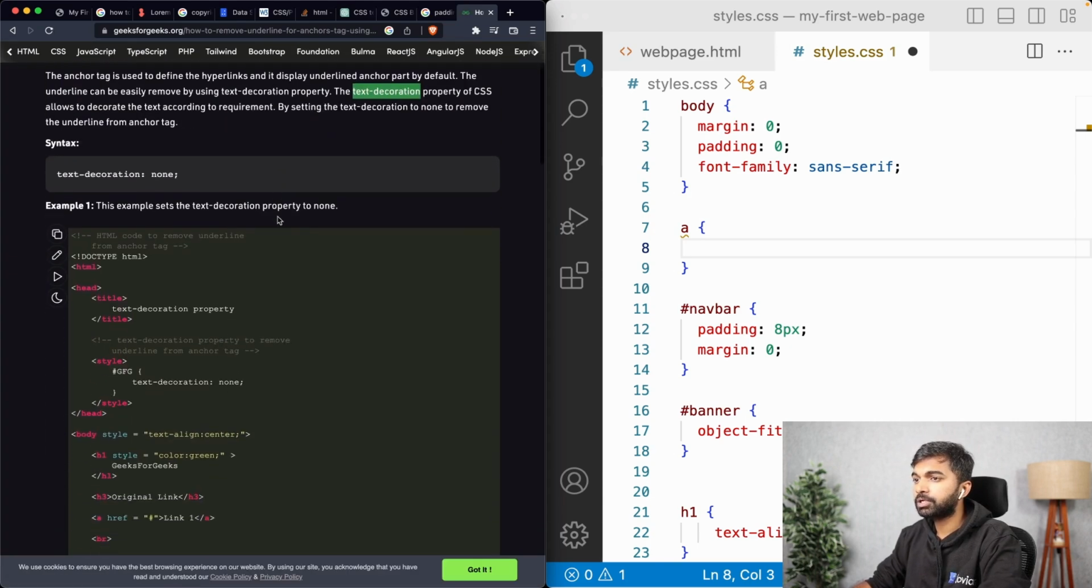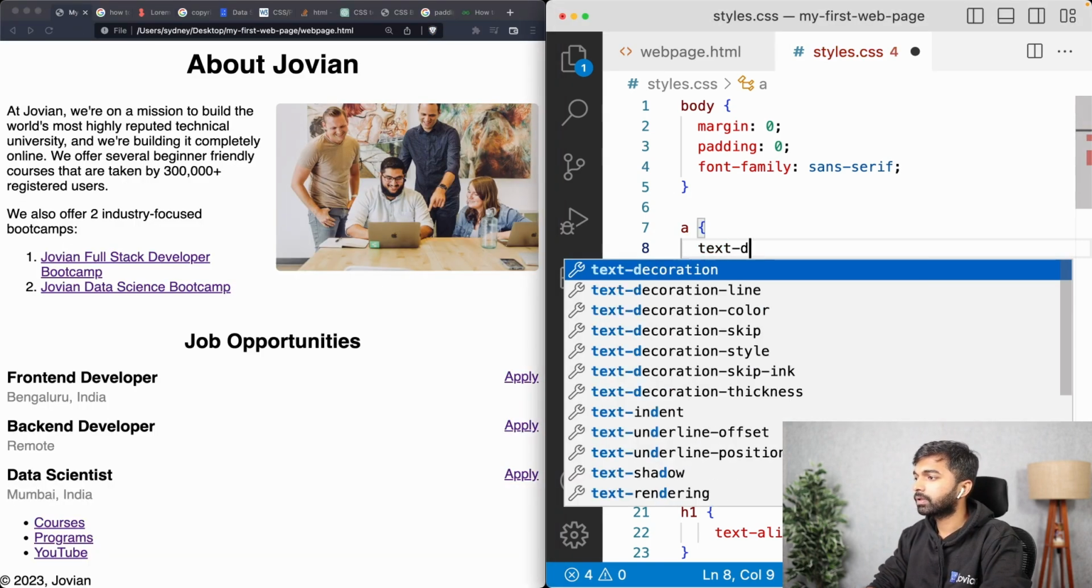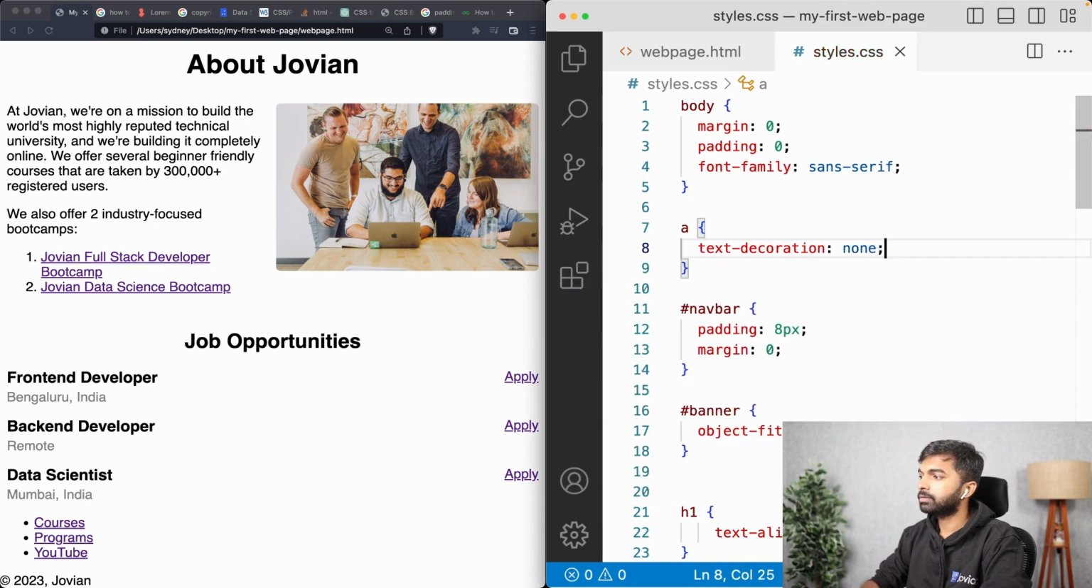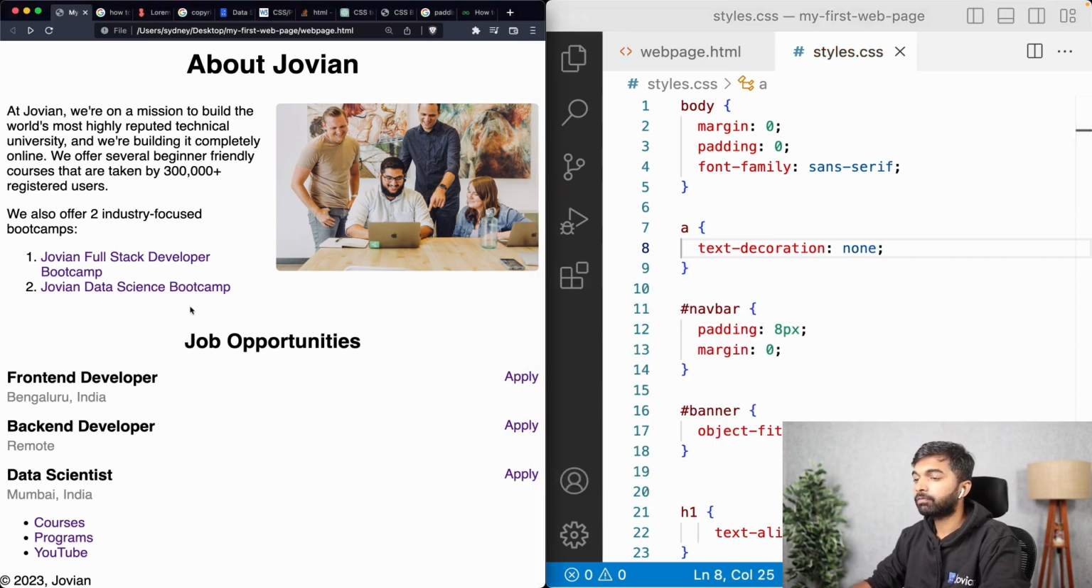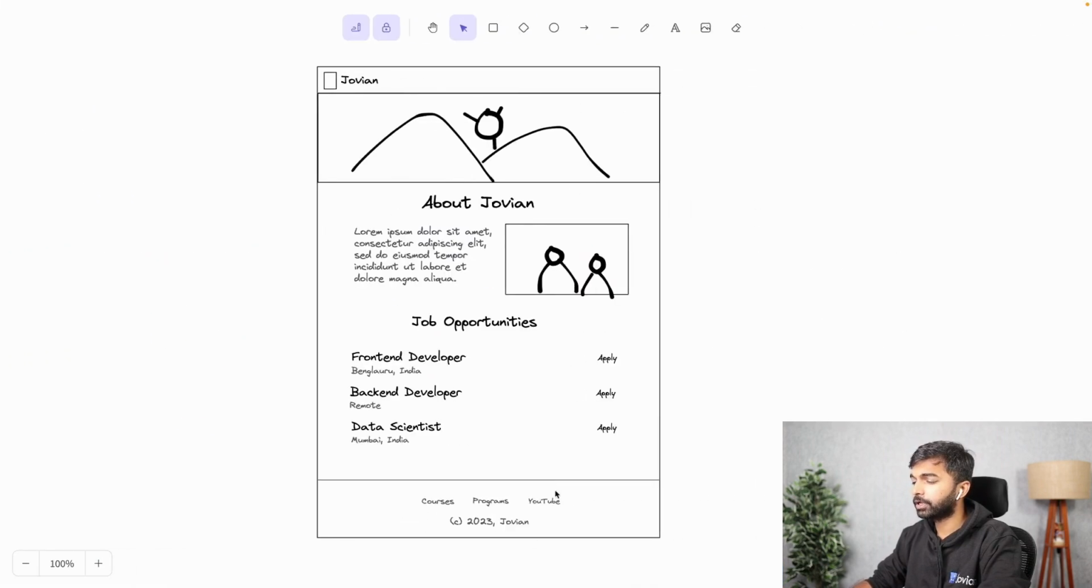So you can say text decoration none and that should do it. If I go text decoration none, that should hopefully get rid of all the underlines. Great. We have gotten rid of all the underlines as well. Now we have these apply links as well. Last thing is the footer. I think we're almost there. We just need this footer at the end.